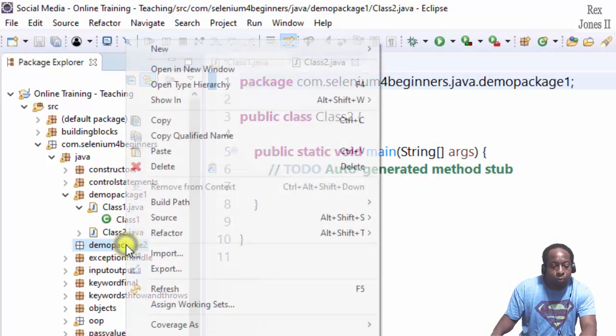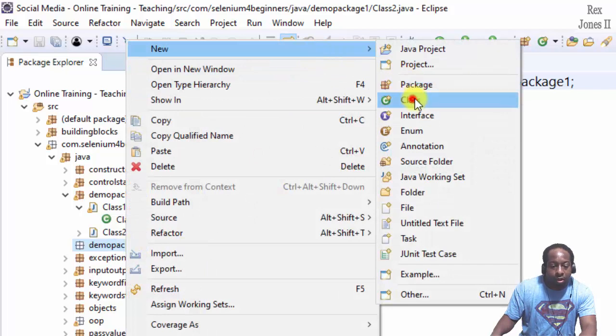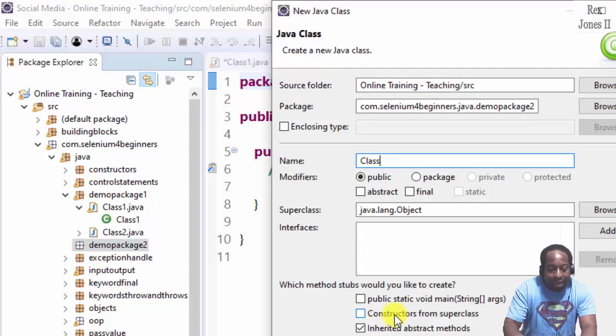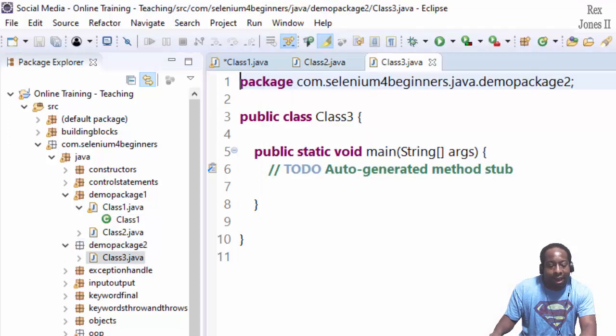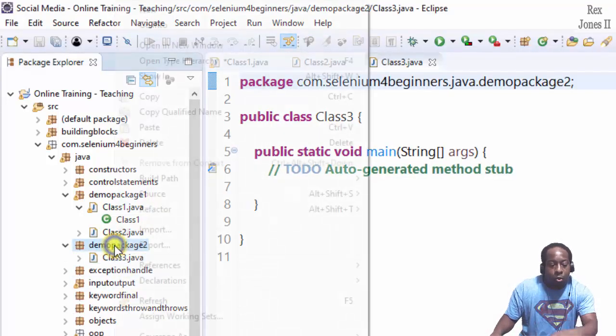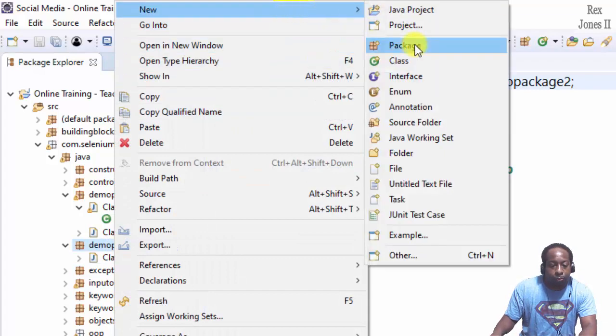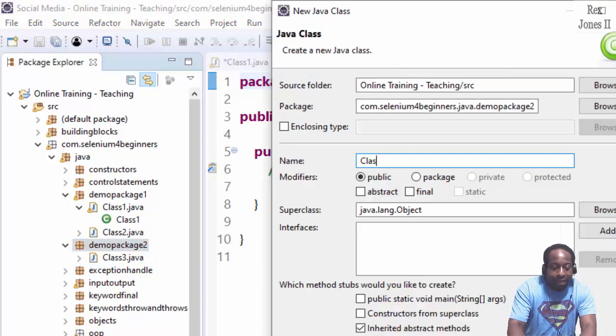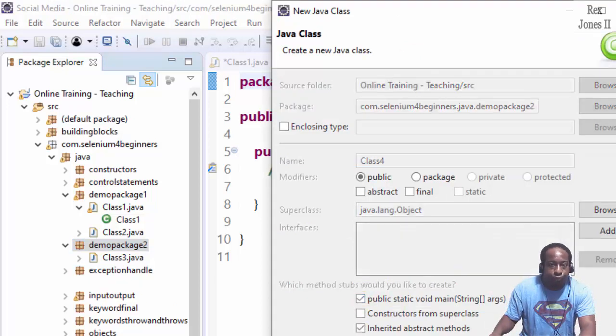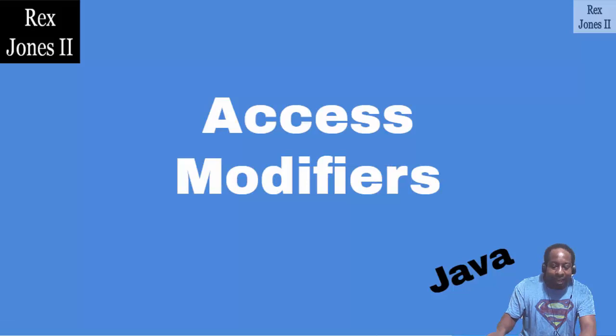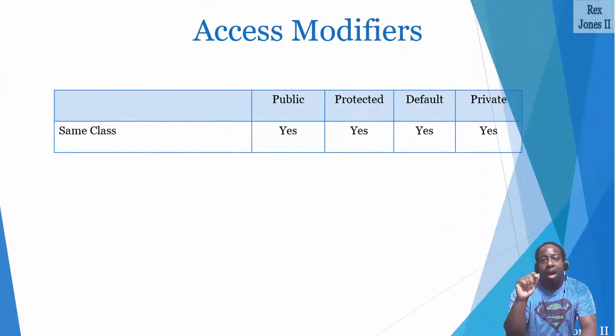Right-click demo package 2, new class. Name will be class 3. Click the checkbox for public static void main. And the 4th class will be under demo package 2. Name will be class 4. And click the checkbox again. In the same class, all access modifiers are visible: public, protected, default, and private.